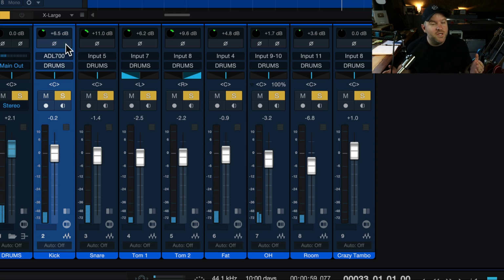Okay, could you hear any difference? I'll tell you where I heard a difference. There was something going on with the fat mic, with the snare mic, and with the kick drum mic. But the biggest one, I think, was the kick drum. So let's just click this on and off and listen to the kick drum itself. How does the sound of the kick drum change?